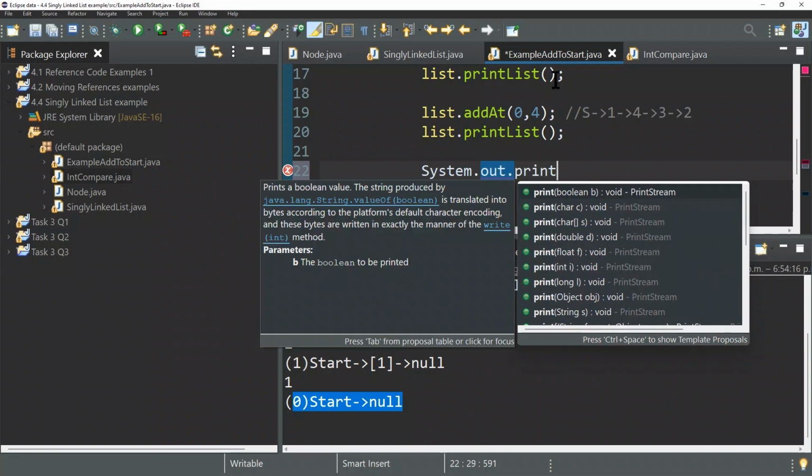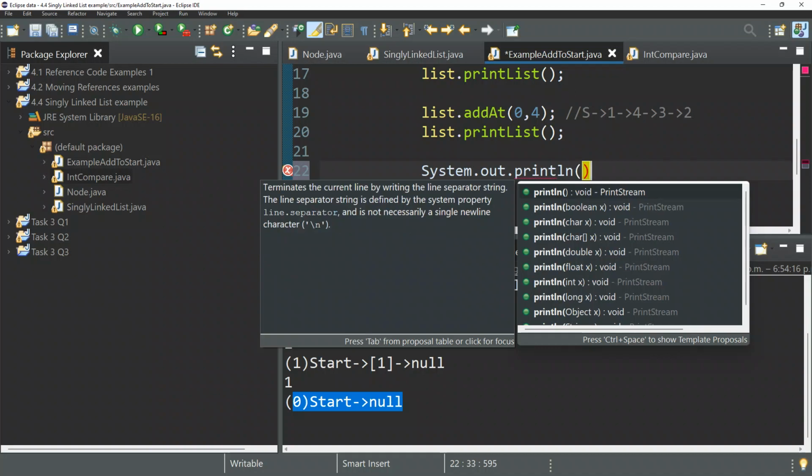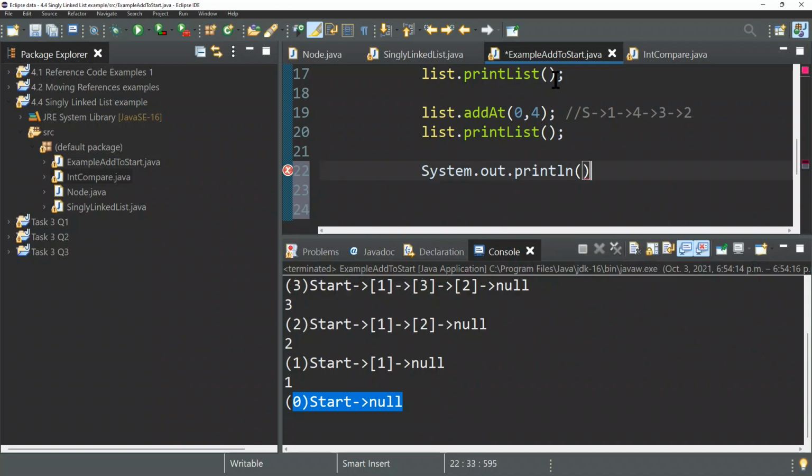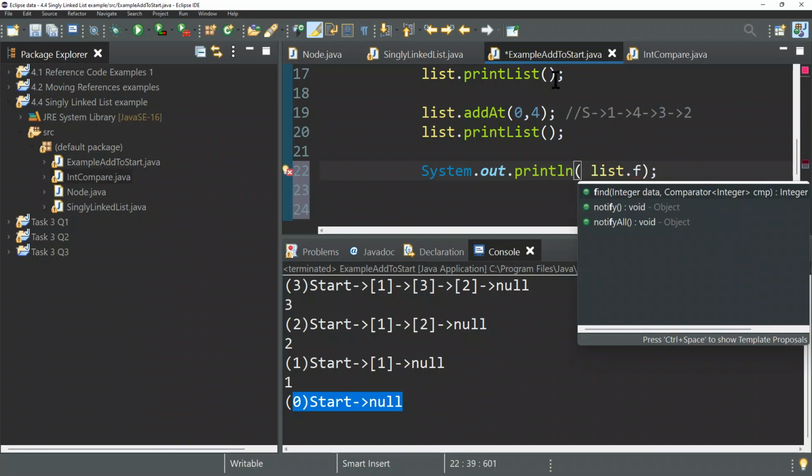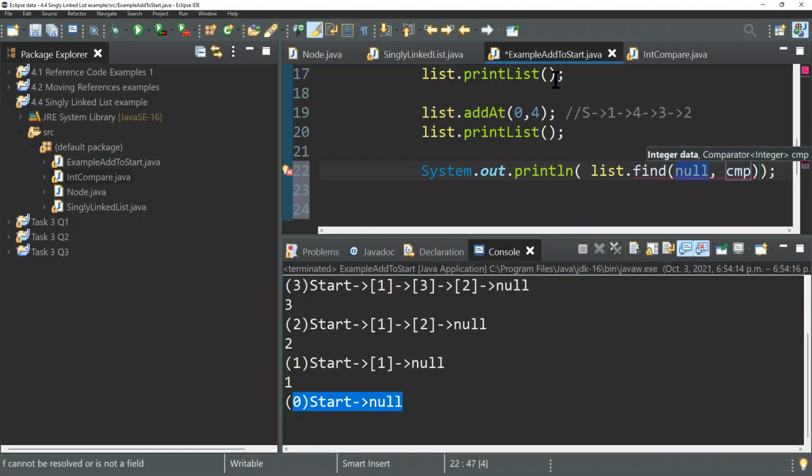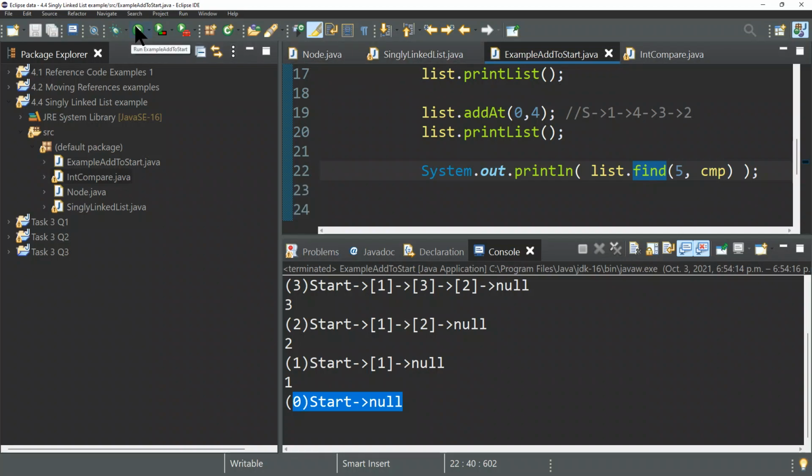System.out.print. We'll just have it print out what it finds. So we'll do a first one where we do the list.find right here, and we are going to give it a number that's not in the list. So we know we have the numbers 1, 4, 3, and 2. So let's just put the number 5. It's not in that list. We're passing in a comparator, and so this should return back to us null, saying that it hasn't found the actual object.